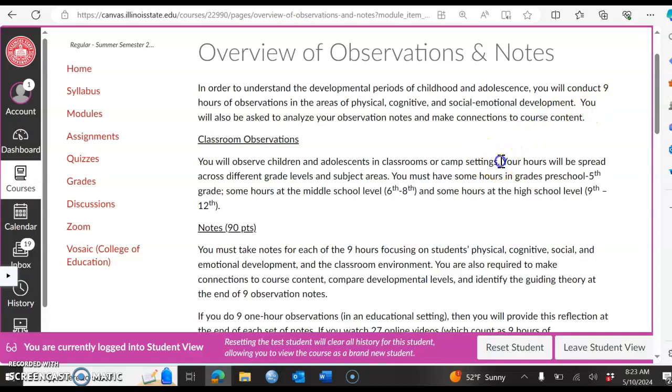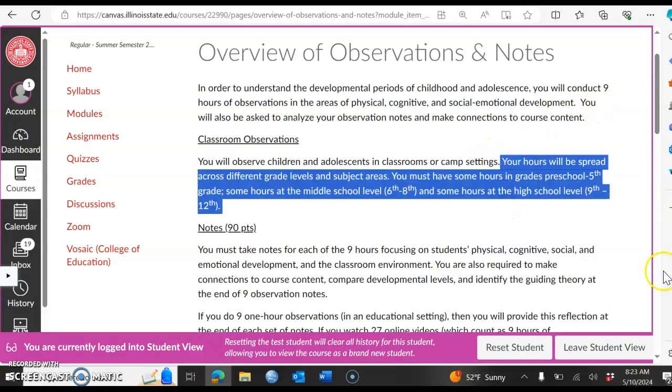So here, I want you to make sure that you are aware that you need to be observing across the developmental span and, if possible, in different subject areas. So you will be doing some hours in the preschool to 5th grade range, some hours at the middle school level, and some hours at the high school level. So perhaps you'll do around 3 hours at an elementary level, 2nd, 3rd, 5th grade. Then maybe you'll do 2 hours at the middle school level, looking at like 6th and 8th grade. And then you'll do your remaining hours at the high school level across 9th to 12th grade. So making sure that you do get a span there.